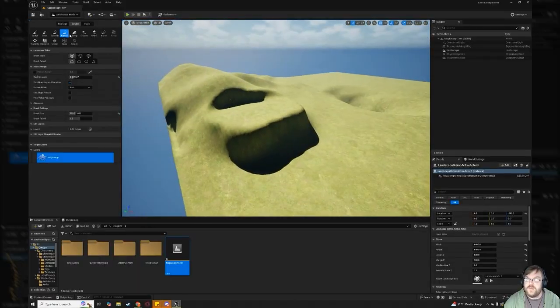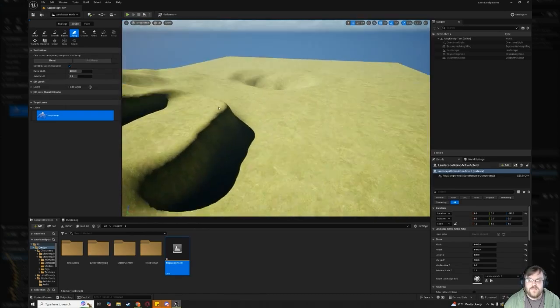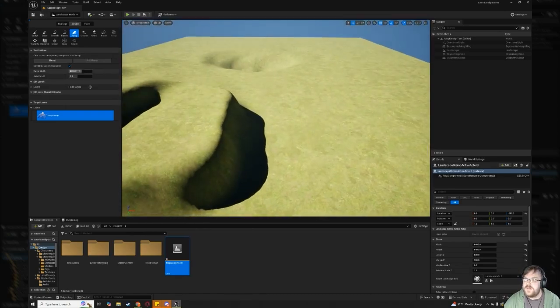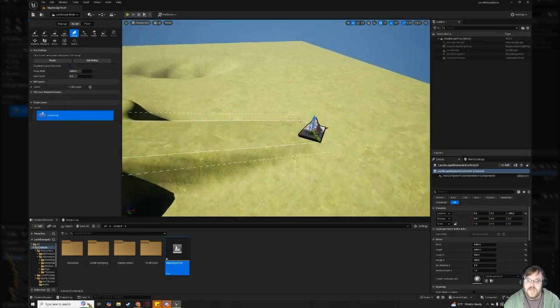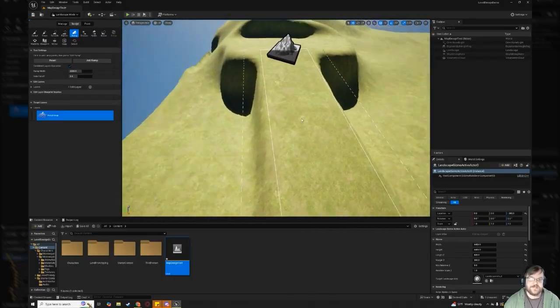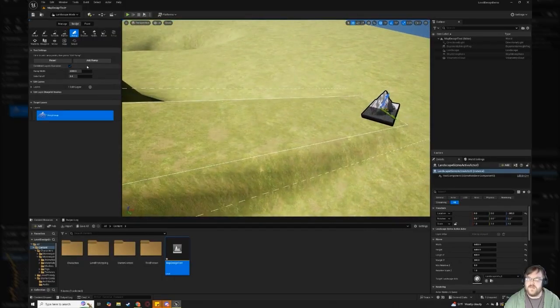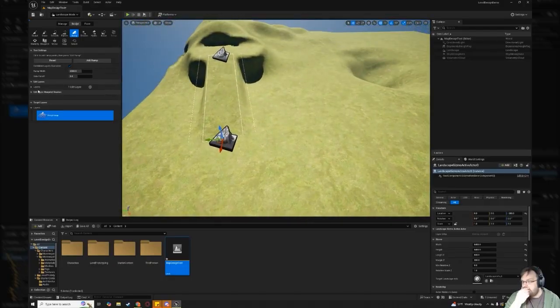Speaking of paths, we also have the ramp tool. What this is going to do is create a ramp from one point to the next. If I use my ramp tool and click here, now we have one point. Click here, that's our second point. If we click add ramp, it will create a ramp using those two points and the parameters we set inside here to mold the landscape.